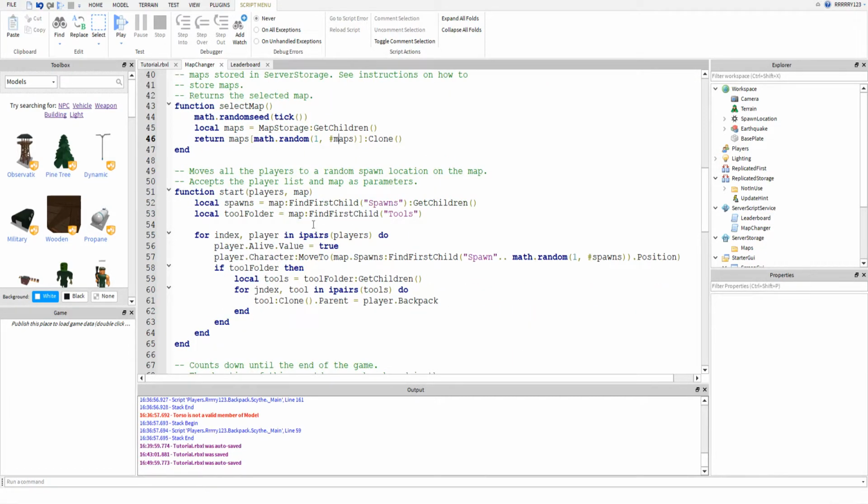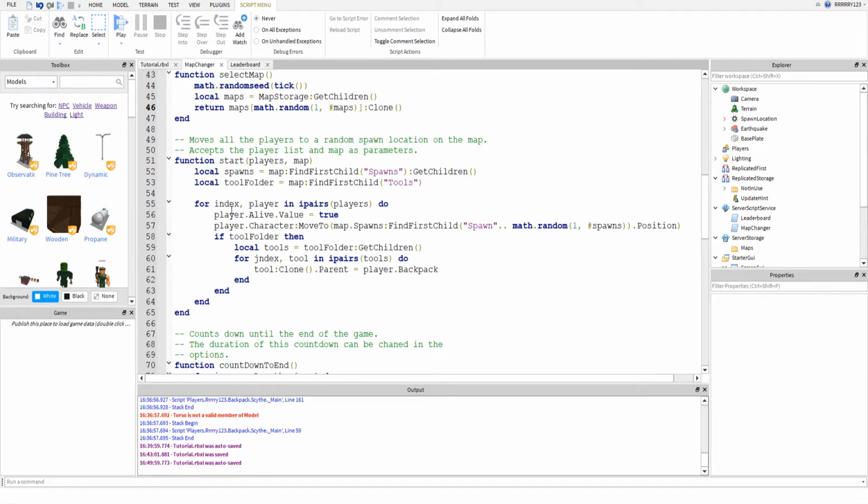Next up is the start function, which takes the list of players and the map, like we said. The first thing it does is it gets the spawns inside of the map. So it gets all the spawns, and then it tries to look for the tools folder. The next thing it does is we create another for loop, which will iterate through each of the players in the player list. And so what we do is we set their alive value to true. This helps us keep track of who has died in the mini game and who hasn't. And then we move them to one of the random spawn locations.